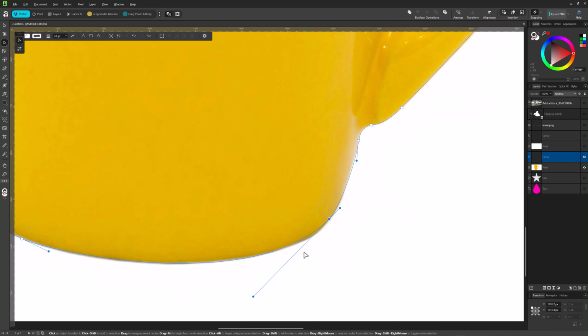Now, if you want to keep nice, smooth, rounded lines, then it's important to keep these circular points. Sometimes to fit a shape, you're going to have to break them.